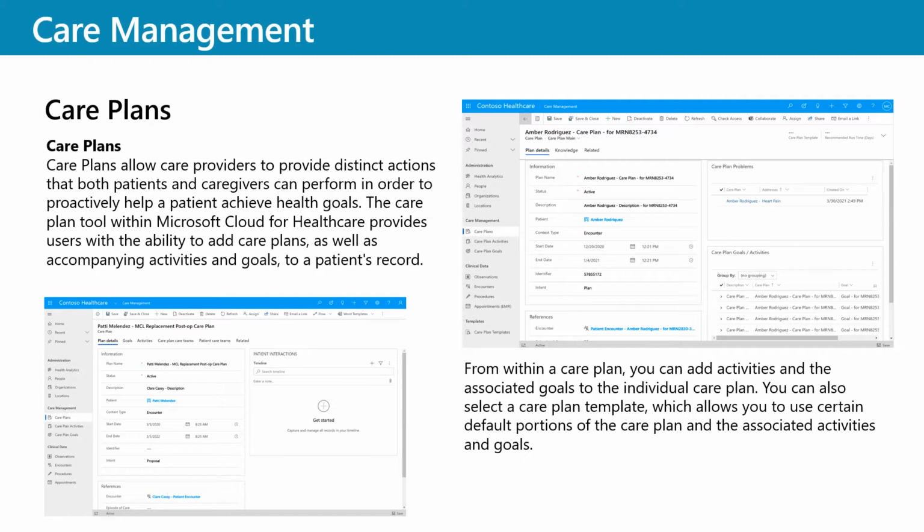From within a care plan, as you can see in the screenshot above, you can add activities and the associated goals to the individual care plan. You can also select a care plan template, which allows you to use certain default portions of the care plan and the associated activities and goals.